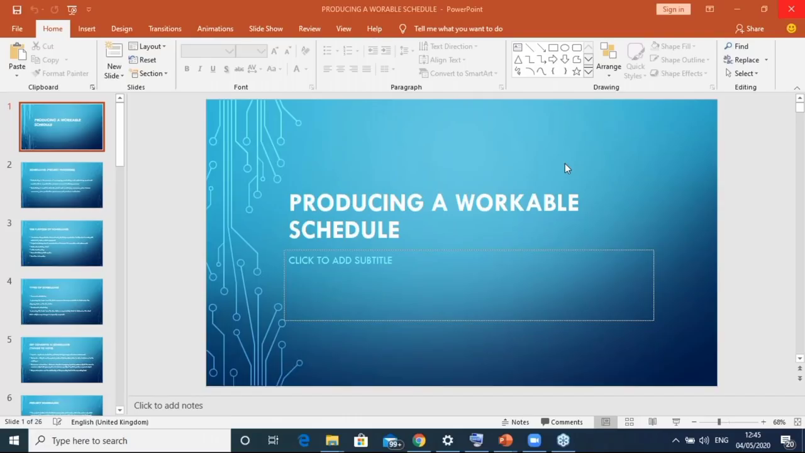So this afternoon, we're going to be looking at producing a workable schedule. I want to believe that everyone participating in this class has done Project Management 1. They've been defined what a project is, project management, the project management processes, the project management framework, the qualities of a project manager, and stuff like that. So I want to believe that all those things have been done in Project Management 1.